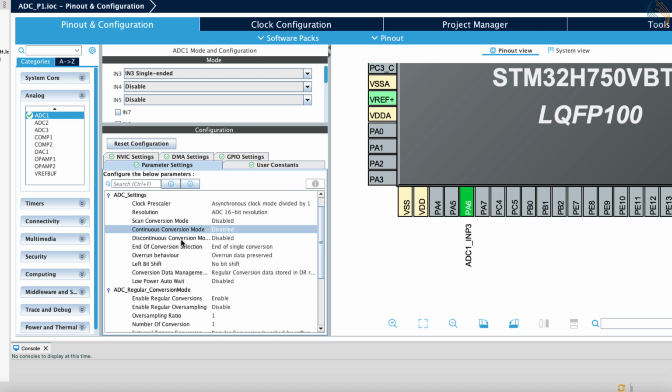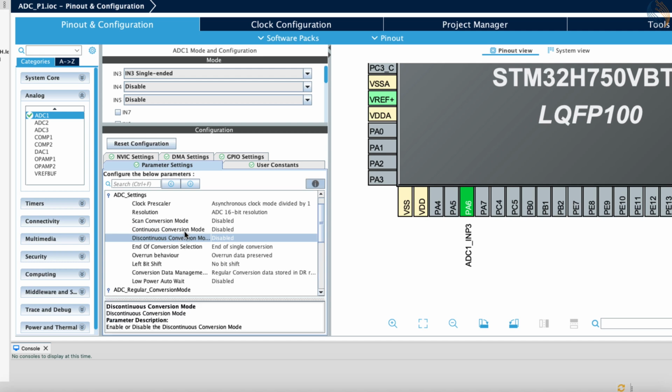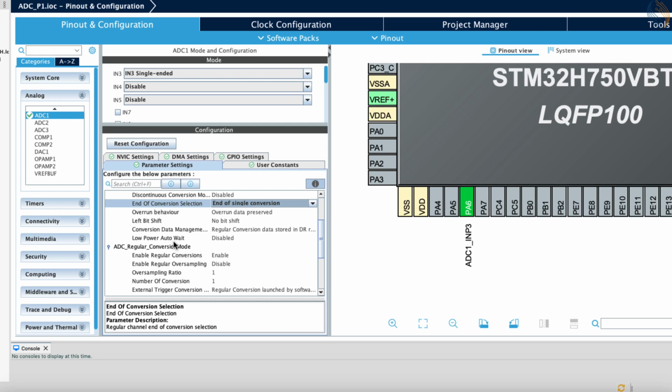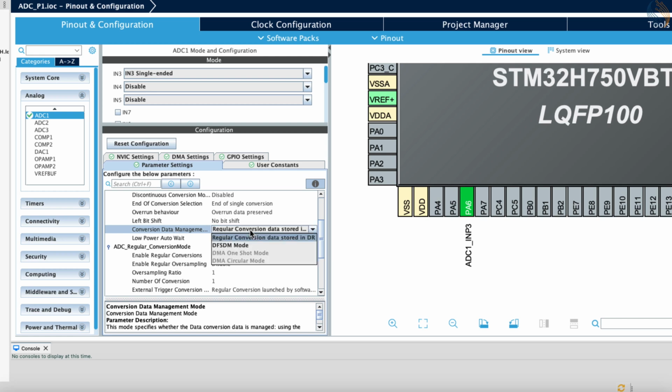The discontinuous conversion mode is just the opposite of the continuous conversion mode. The end of conversion sets the flag when either a single conversion is completed, or a sequence of conversions is complete. For a single channel, we will leave it at single conversion only. I will leave the rest of these at default, we will see their usage in future videos.